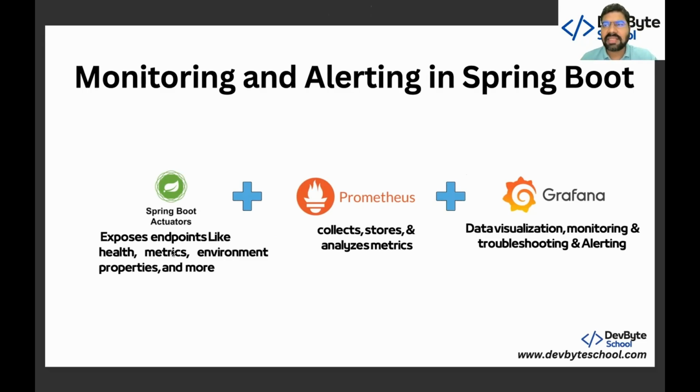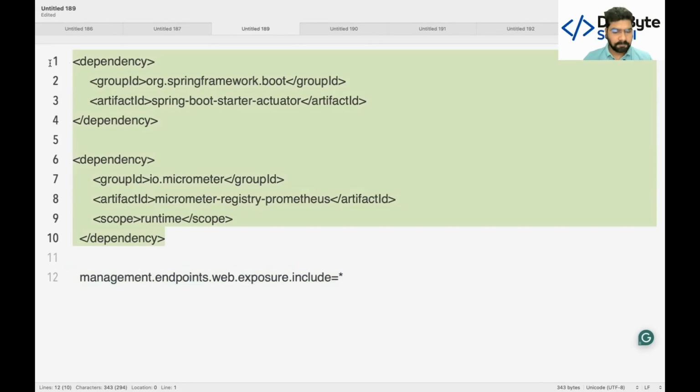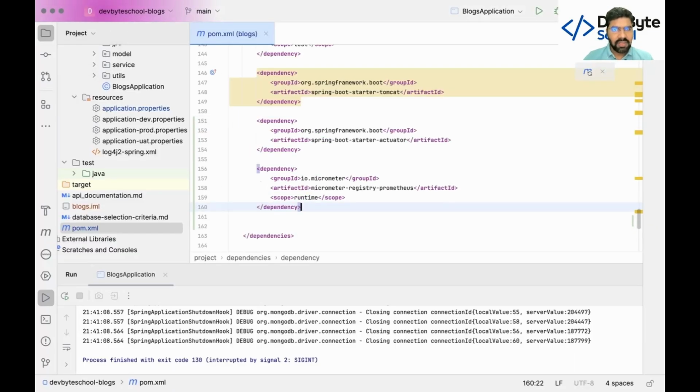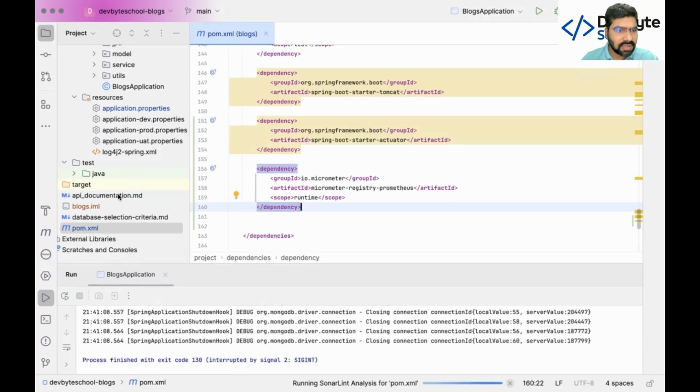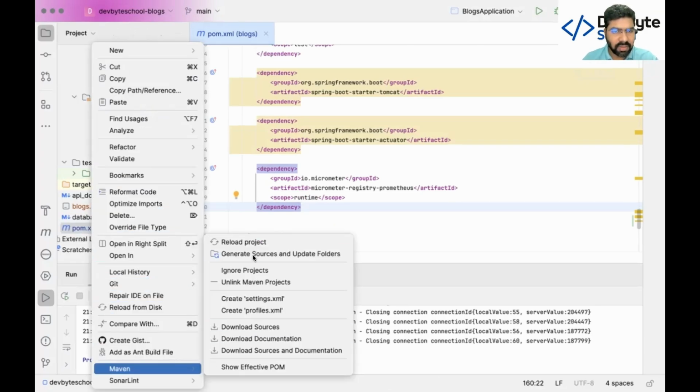In this implementation, we implement Actuator and Prometheus in our Spring Boot application. For that we need to add two dependencies: first Spring Boot starter Actuator, then Micrometer registry Prometheus. Let's copy those two dependencies, paste them into the project, and after pasting, click on the Maven reload to update our project.